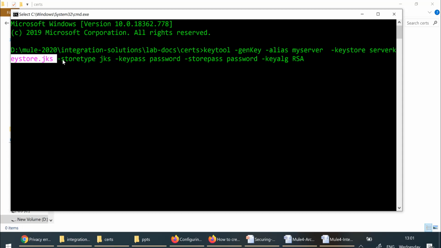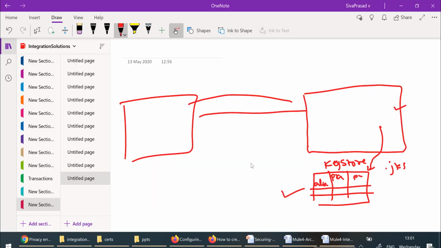And what is the store type? JKS file. We can use PKCS12 also. But here I am telling key store type is JKS. Key password: that means for reading an entry from this key store for a particular alias, there will be one password. And there will be one password for reading the whole store, the key store password. There will be two passwords. One is for alias. If there are 10 aliases, 10 records, 10 key passwords. But one password at the file level, store password.